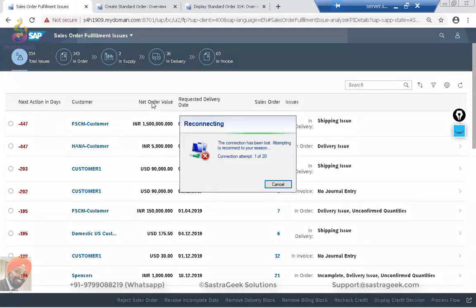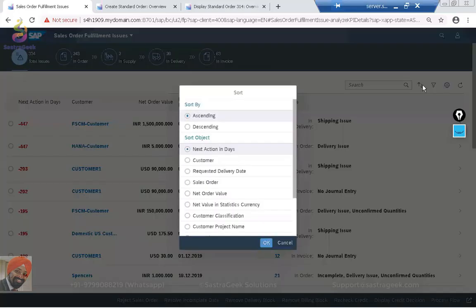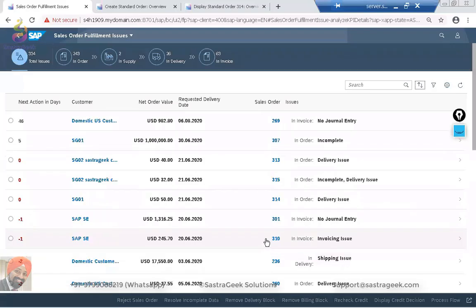Or you can also filter it based on the net order value, the biggest order, if you want to see it first and check what issues are there, so you can process it first. So here I will change this sorting by clicking here, and rather than ascending on the next action days, you can also change it to the net order value if you want to see the biggest order first. That also can be done. But the next action days I will change to descending. So now when I change it, it will show me the future orders first.